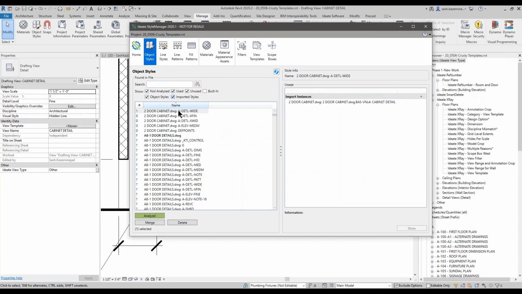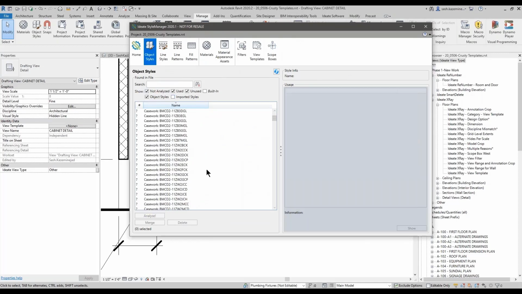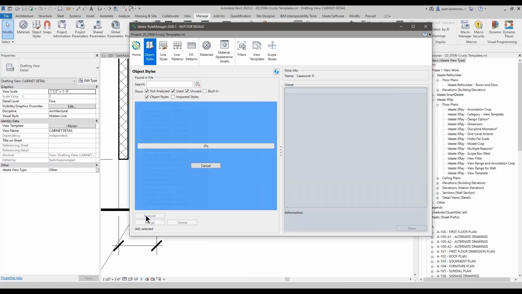All right, what I'm going to do here is I'm going to uncheck imported styles. All right, and that's just going to allow me to focus on kind of the main object styles. And now what I'm going to do here is I'm going to just select, let's say, 0 through maybe plan rep below, okay? And I'm going to do an analysis.